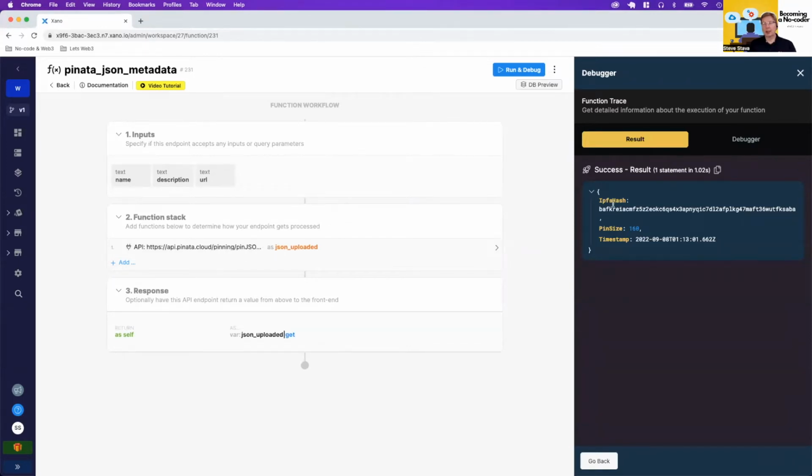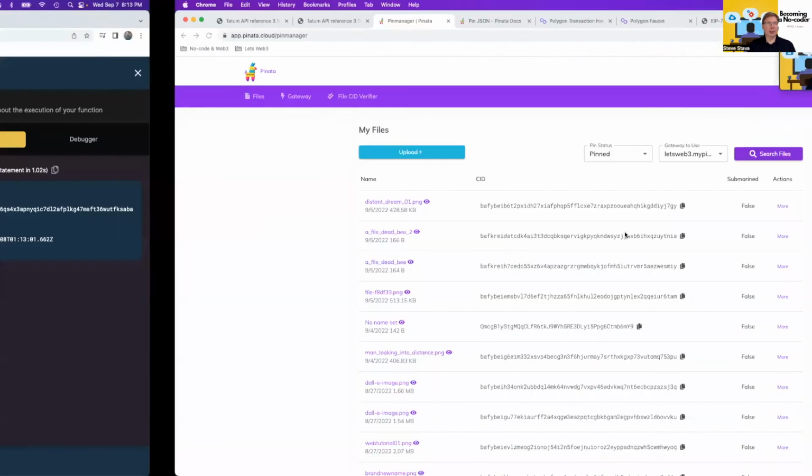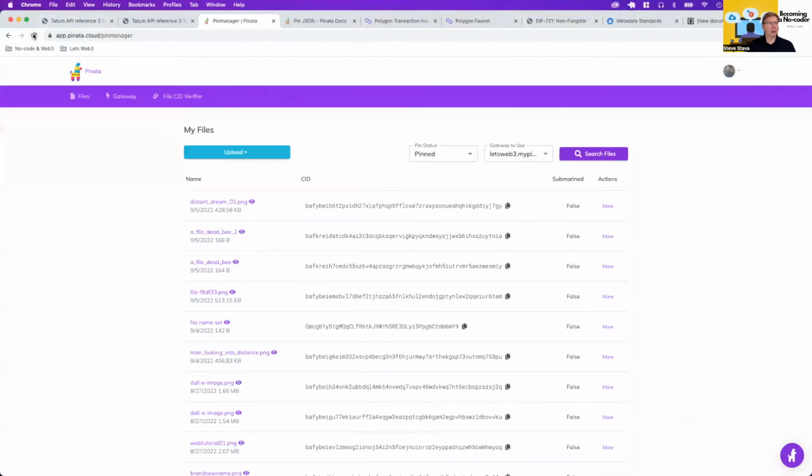So I now have an IPFS hash in Pinata, and we can remember the last four characters at the end. I know the pin size. If you notice, it's small because it's just characters, it's not an image, and then the timestamp. So if I go look for the last four characters, it should be the first one in the list when I refresh.